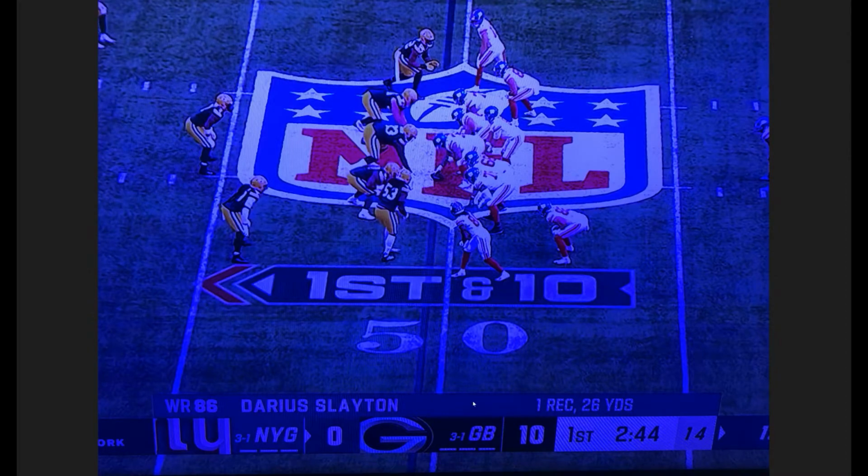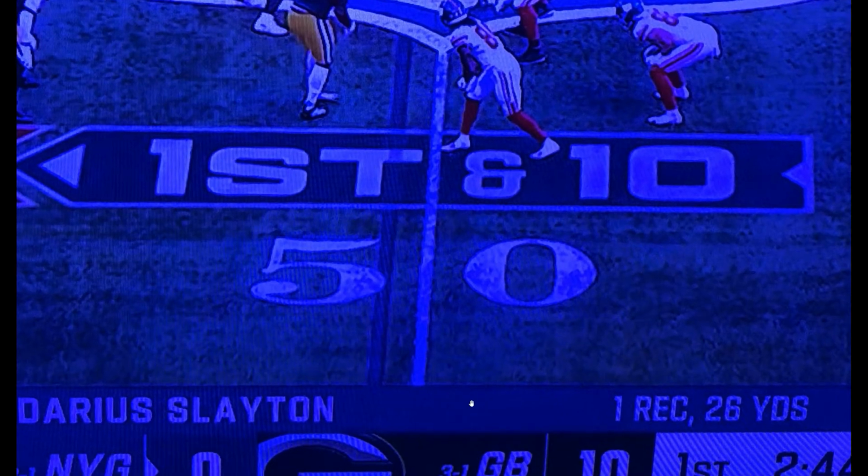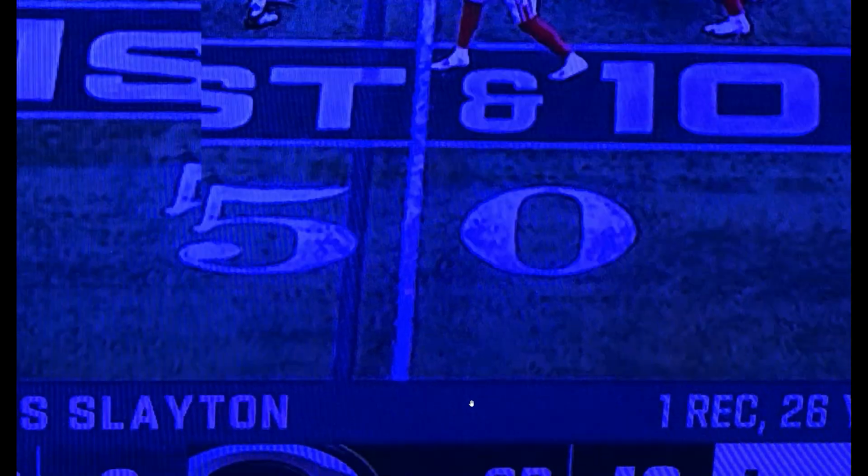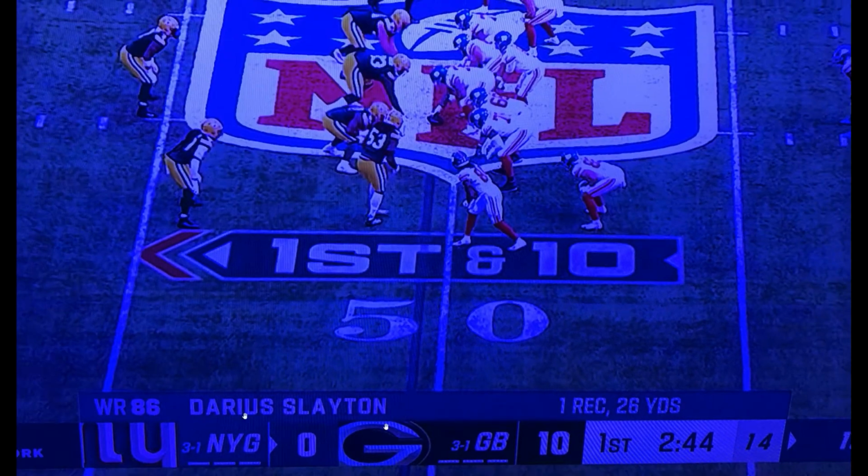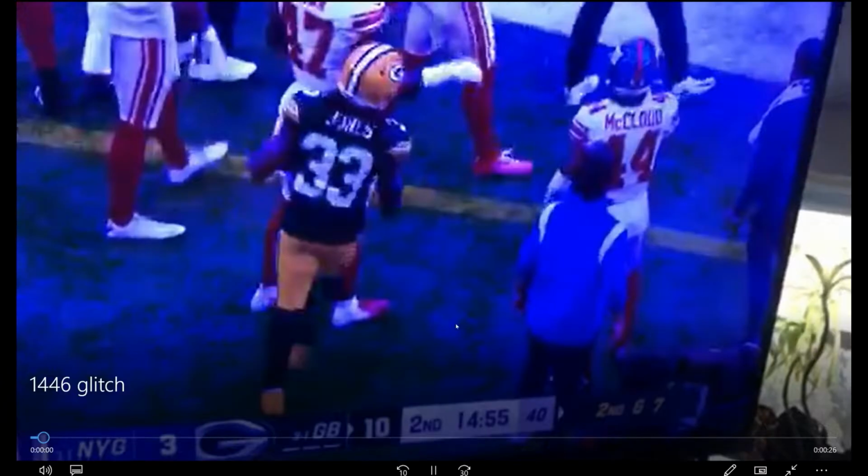So as you can see, there's the stat line, 1 reception, 26 yards for Darius Slayton, number 86.